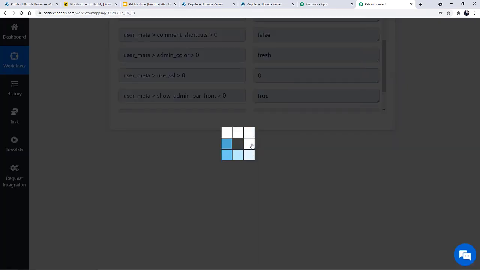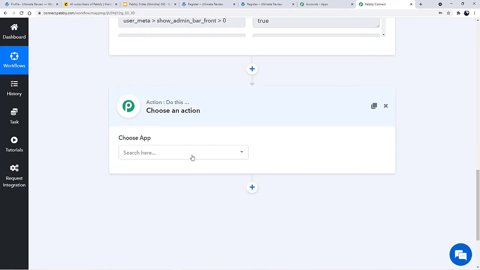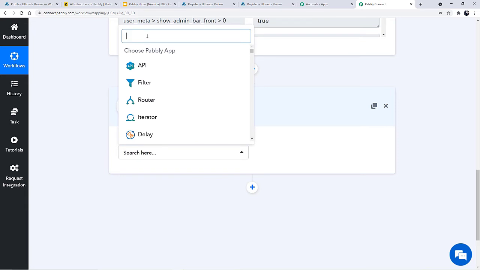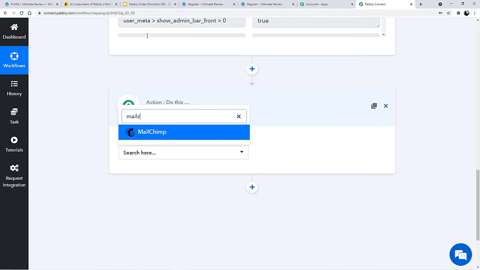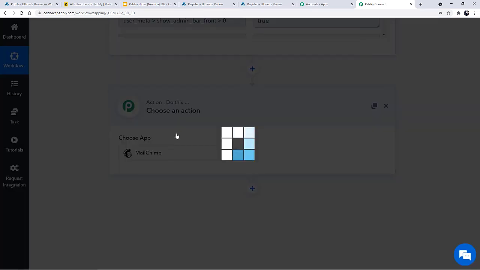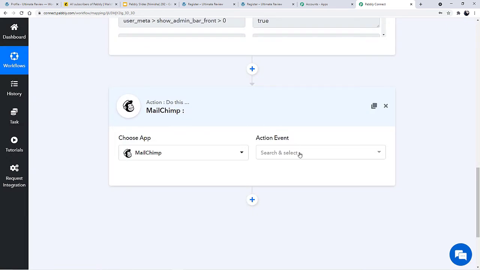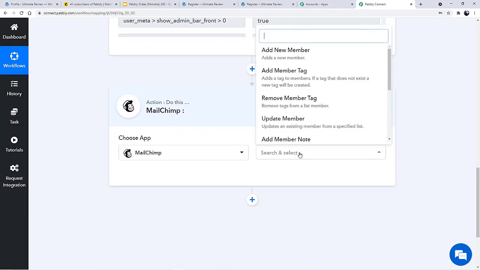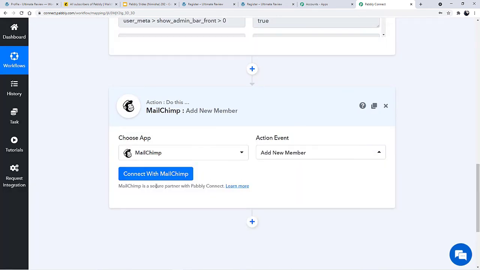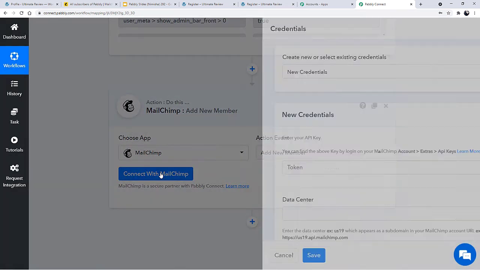For that, click on this plus button. And our second step will be integrating our MailChimp account to Pabbly Connect. For that, at this action window, at choose application, we will select MailChimp as the second application, that is this one. Now we will move to action event. I'm going to select the action event as add new member, this one. Next step is click on connect with MailChimp.